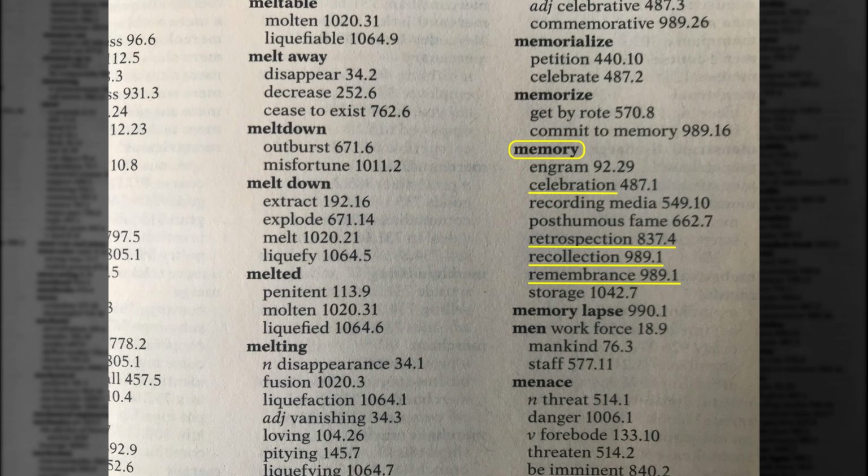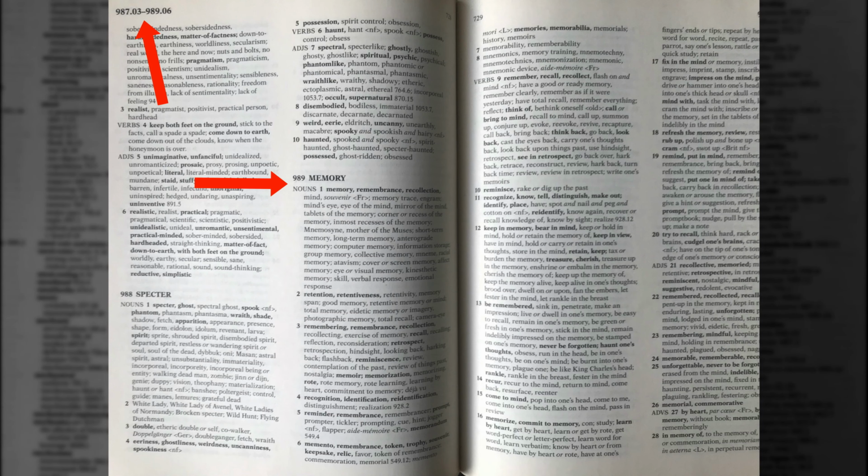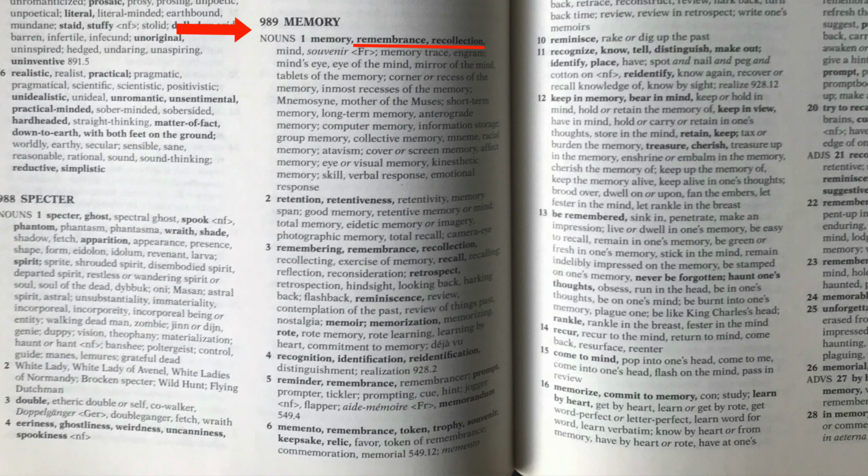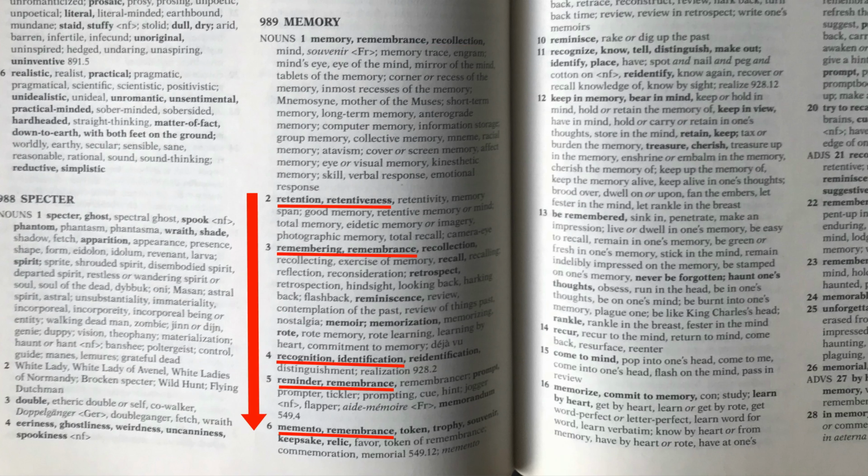Each of these words points me to a different option, which is referencing the numbered section in the front of the book. So let's start by looking at the options recollection and remembrance, since they're both in the same section, 989.1, in the front of the book. When I find 989.1 in the front, I see not only my options for recollection and remembrance, but other similar ideas that get a little further away from my initial idea of memory as I look further down the page to 989.2, 3, and so on.